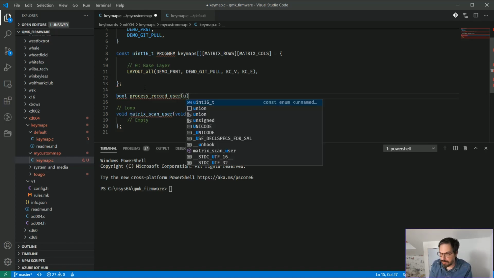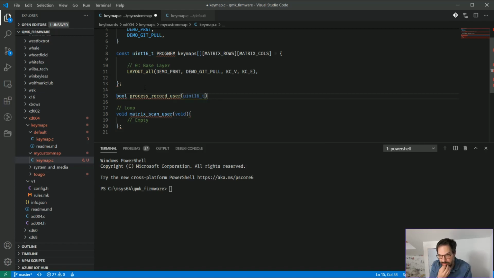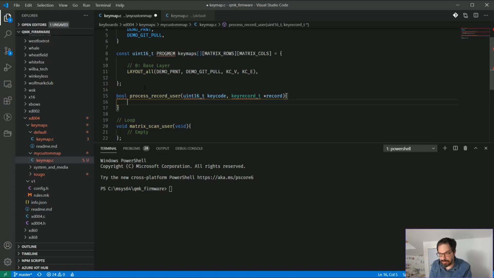So this one takes two arguments. The first is an int 16, which we will name keycode, and then another, keyrecord, which is keyrecord_t, a pointer to record. And here is where we're going to write our macros.